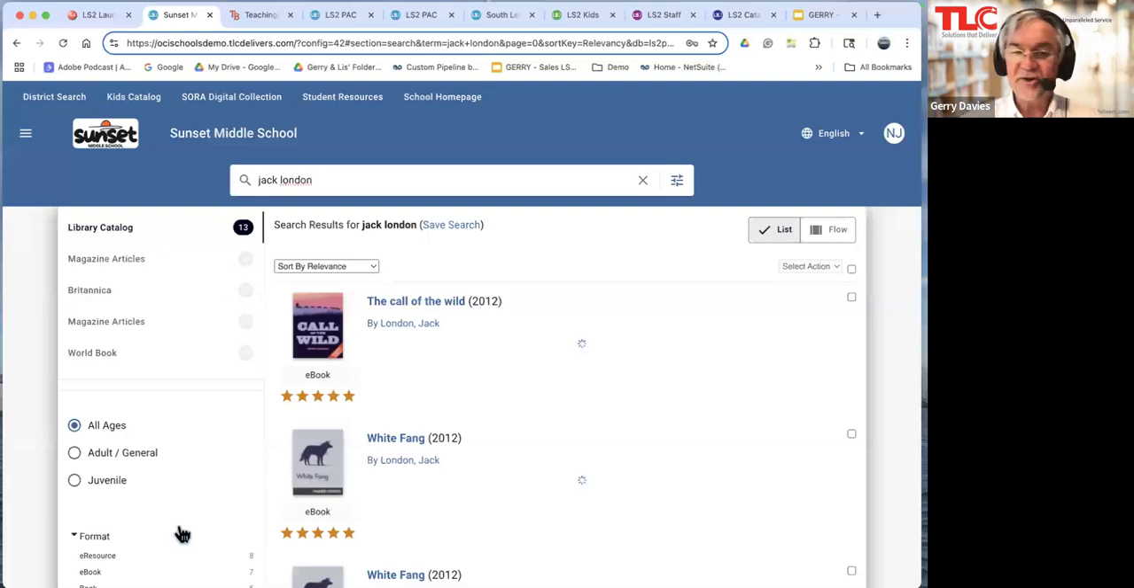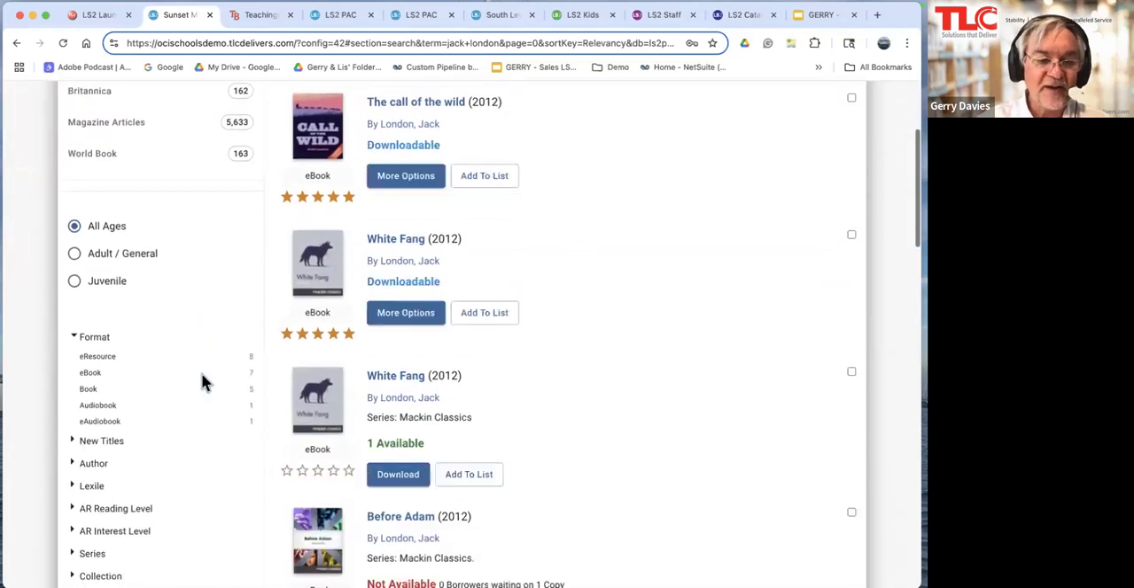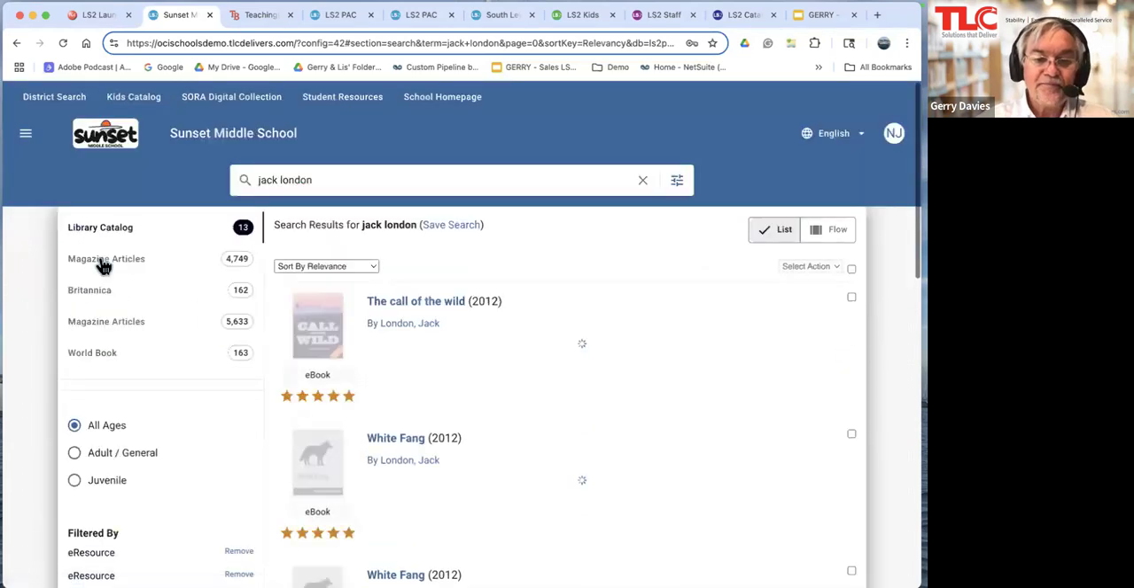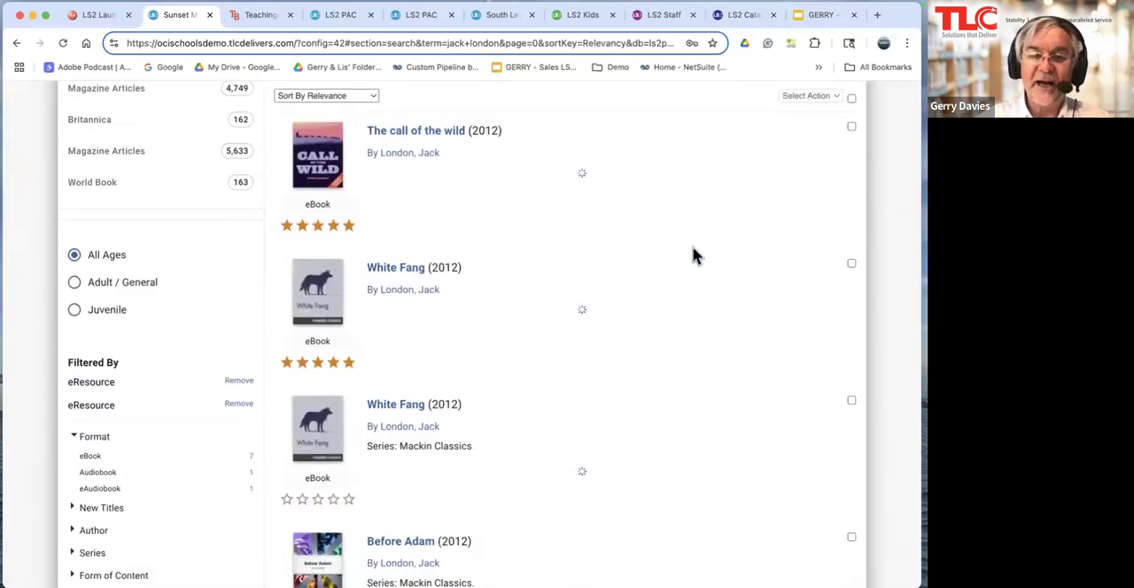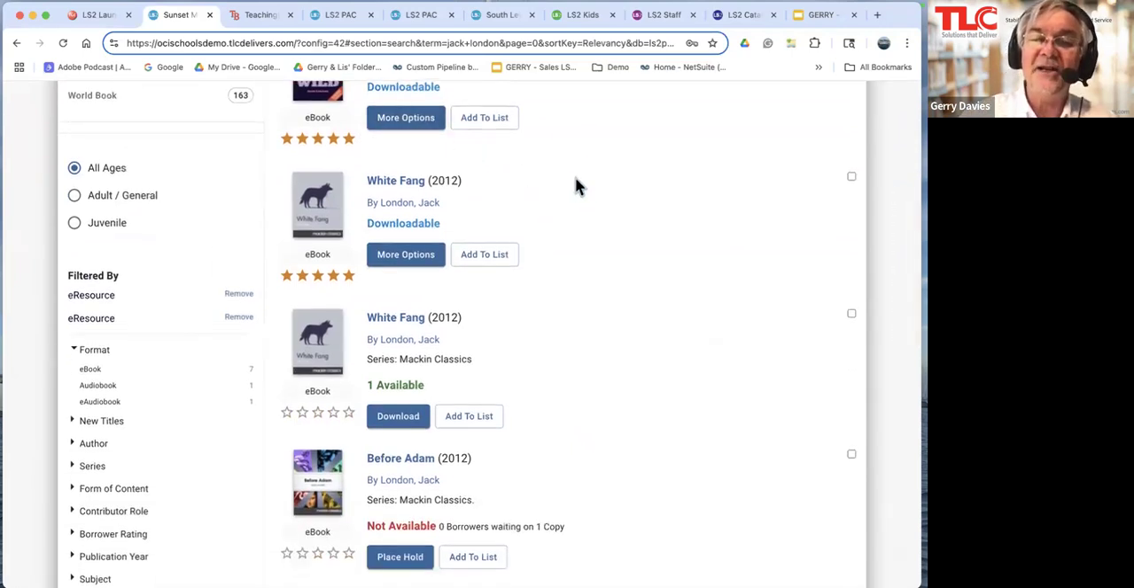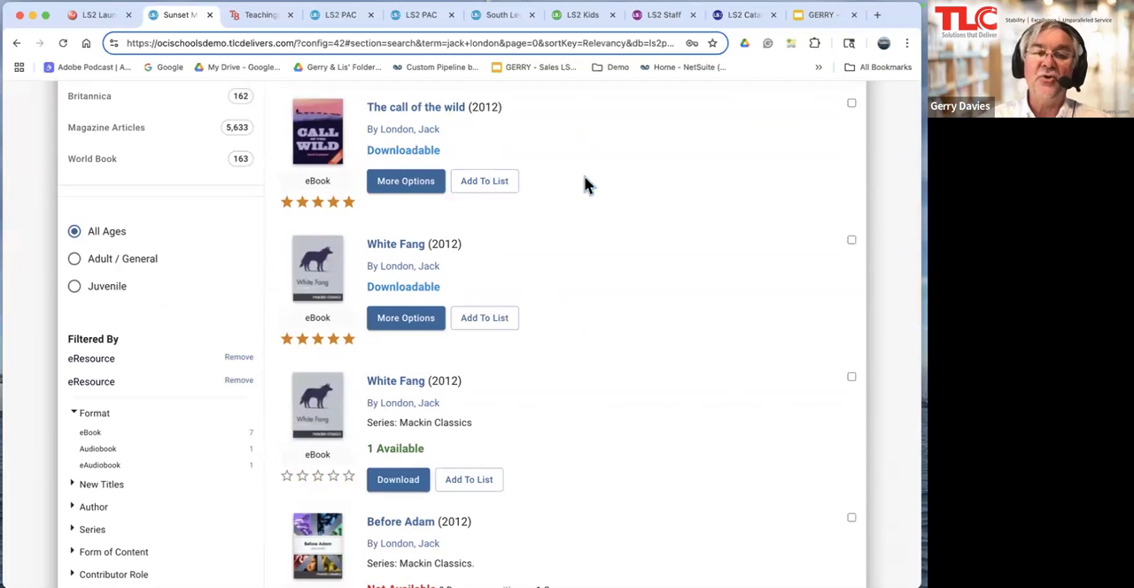And with this, I'm going to go in. And so we've got 13 hits here. Now I'm going to use the facets on the left. I'm going to limit this down by e-resources. And with that, I can go through and see that these titles here are downloadable. That would take me to that vendor's website and authenticate me, and I would select from that website.